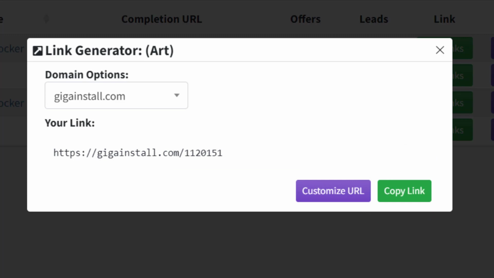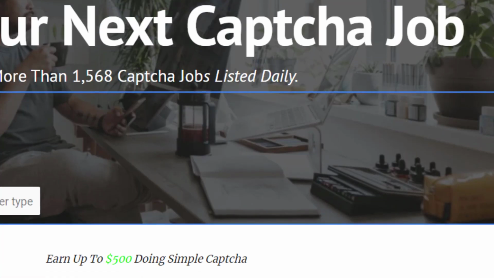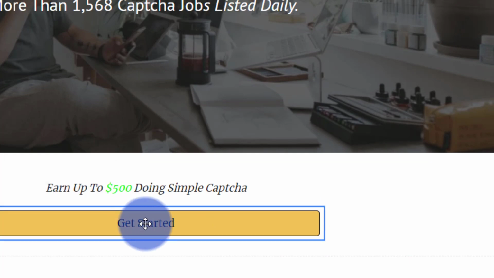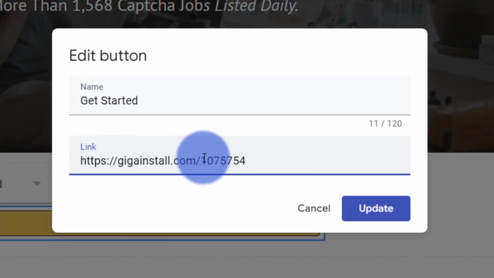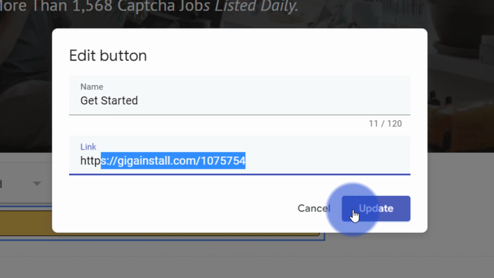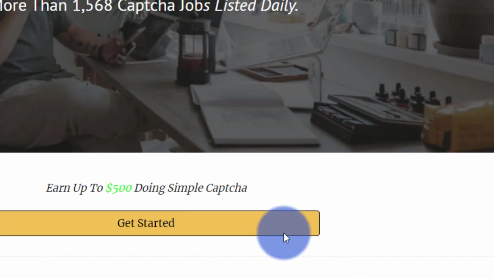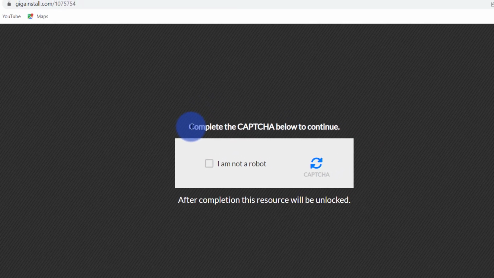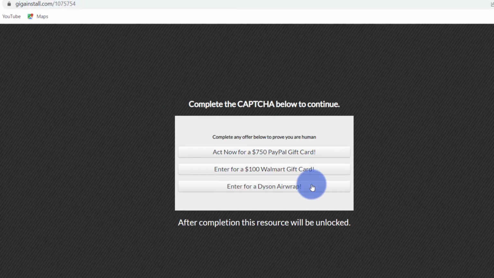Then, like I said, you want to go back to your landing page on Google Sites, create a button that says get started, and paste in the content locker link. As you can see, once they come over to your page and click on that button, it's going to bring them to a captcha. Once they click I'm not a robot, they are going to be shown CPA offers where they can enter a chance to win these gift cards.